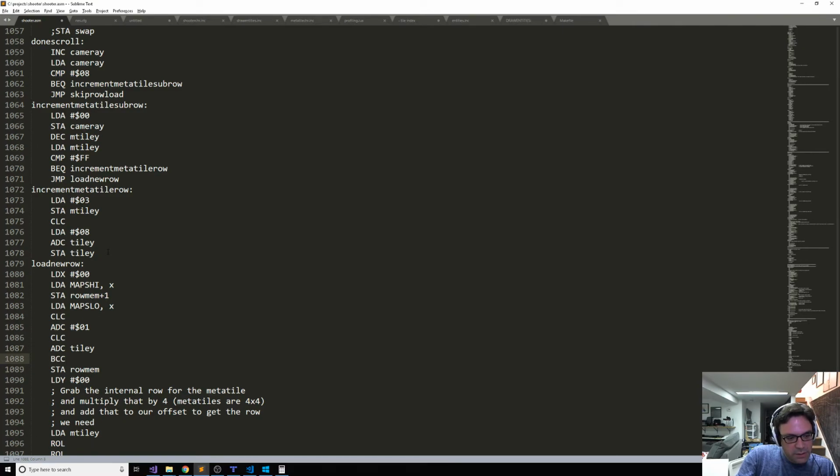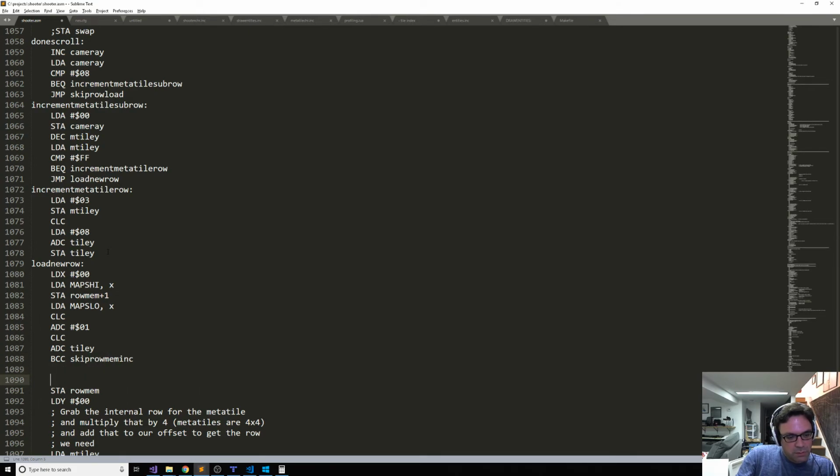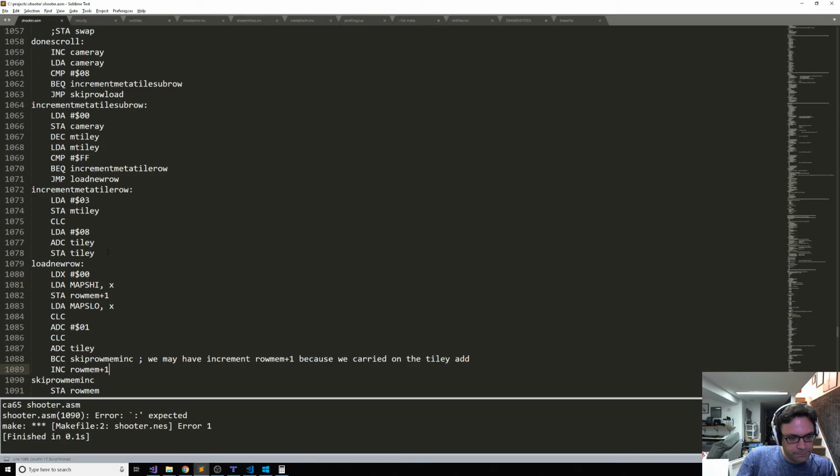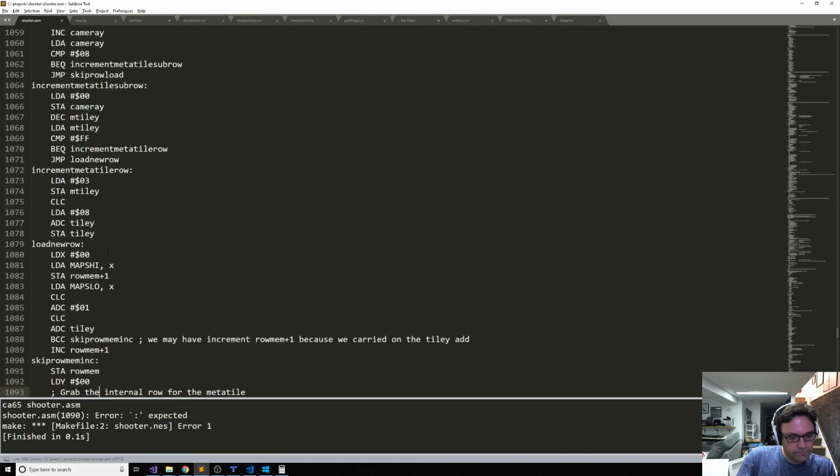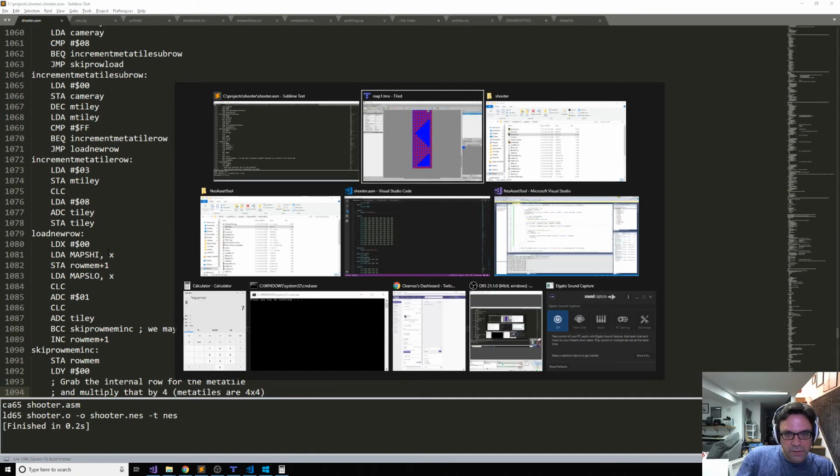So branch carry clear to skip row mem inc. We may have to increment row mem +1 because we carried on the tile Y add. So what we would do is we just say increment row mem +1 here if carry is set. I think that'll probably fix it.